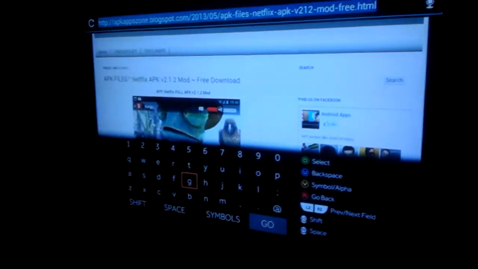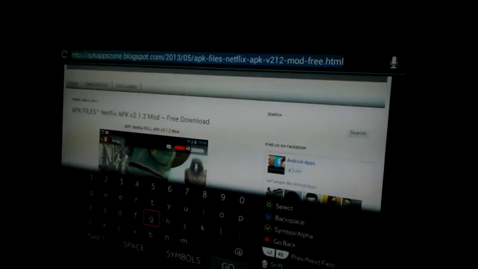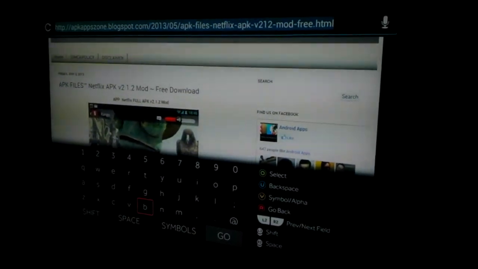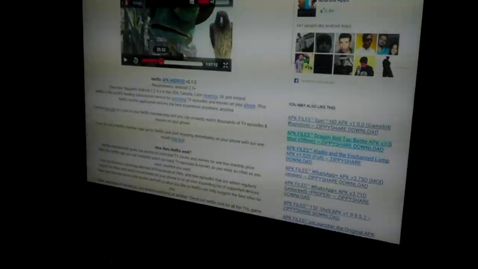So, just wanted to show you guys that I got Netflix working on the OUYA. This is where I got the file. Link will be in the description as well. It was kind of stupid to download this, just going through captures and stuff like that.